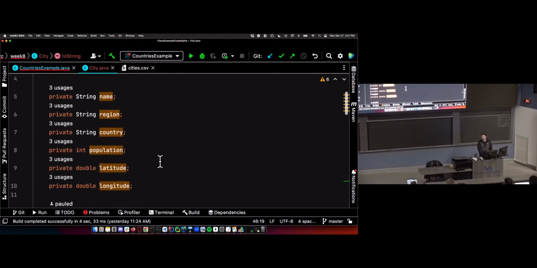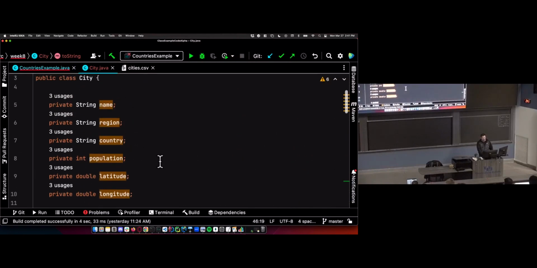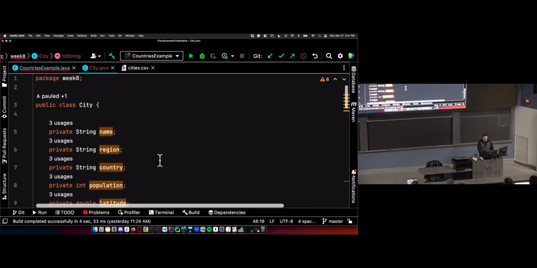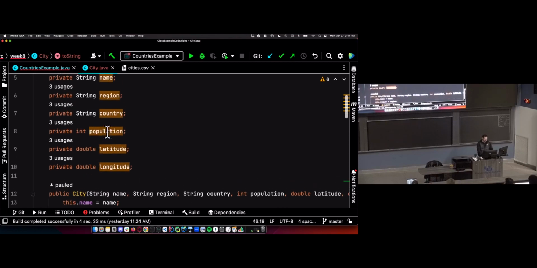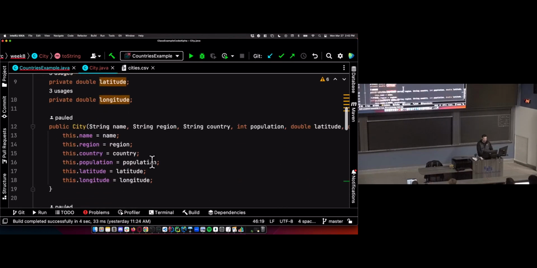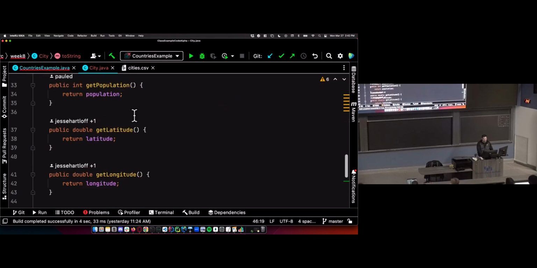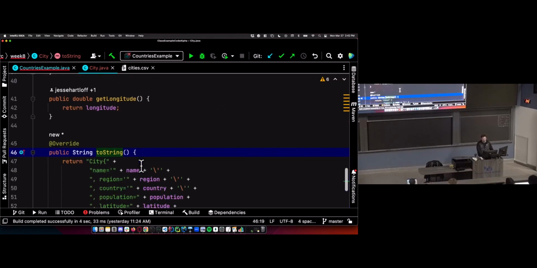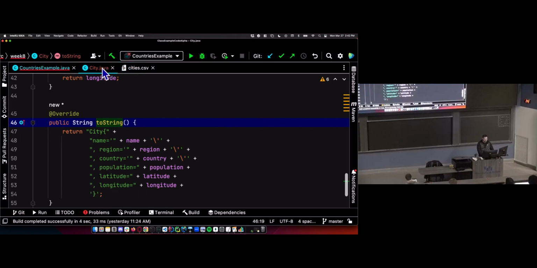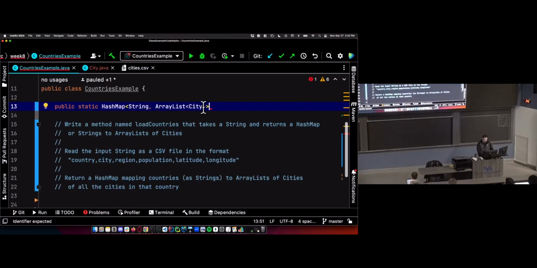I don't think I've ever said this in class, but we call this a POJO, which I hate that acronym, but plain old Java object. It's just an object that has private variables, a constructor which sets them all, some getters. I guess I don't have the setters, so it's not strictly speaking. And then a toString, just the standard stuff.